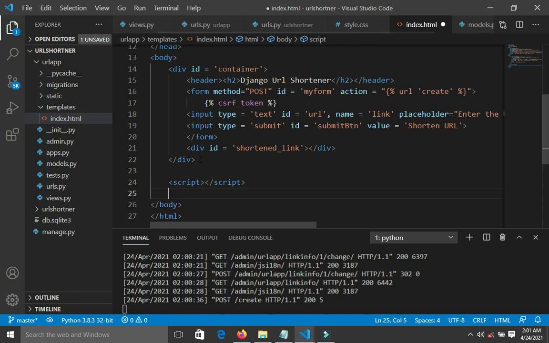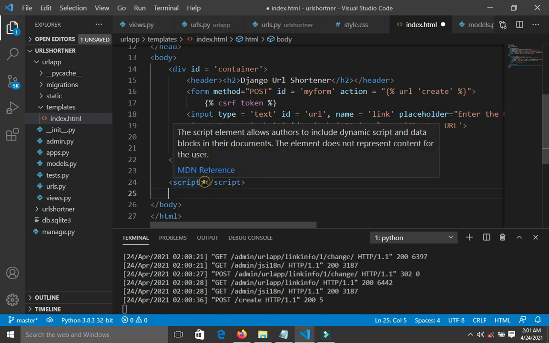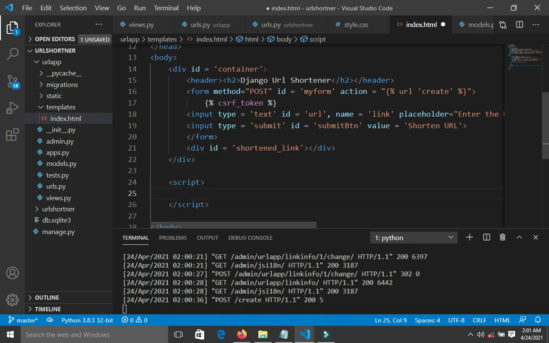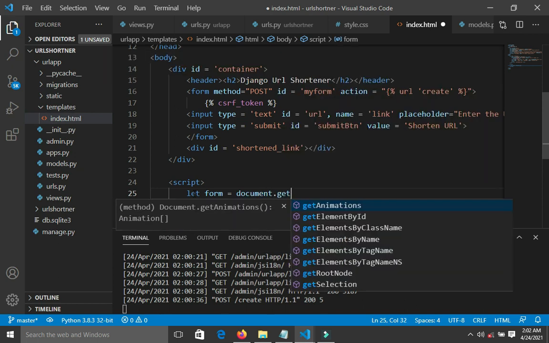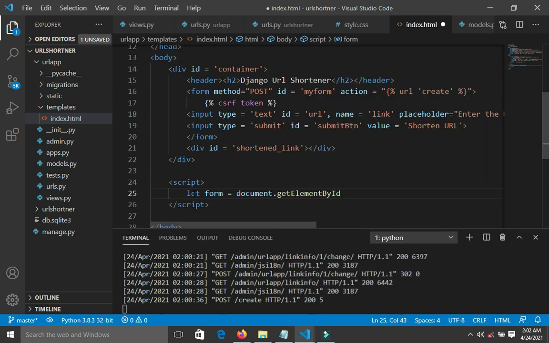Now I want to pick up my form. You can see this form has an ID of myForm. I'm going to pick it up through that ID. I'm going to say let form equal document.getElementById, myForm.